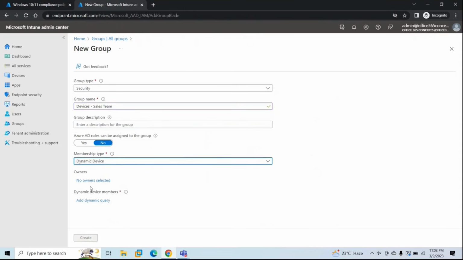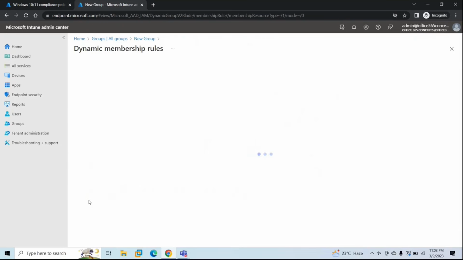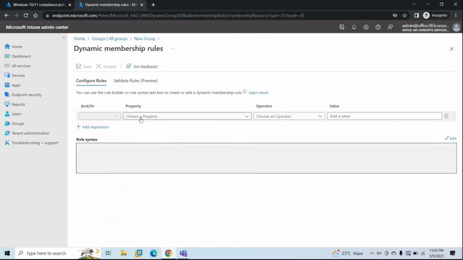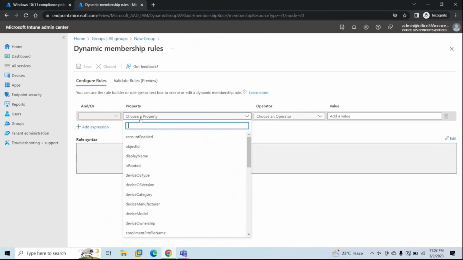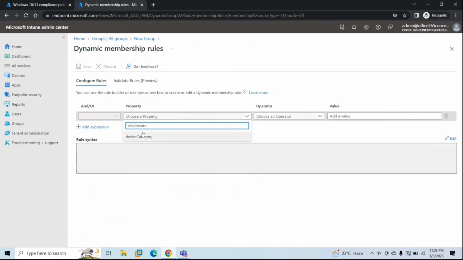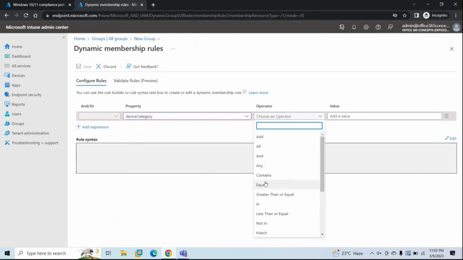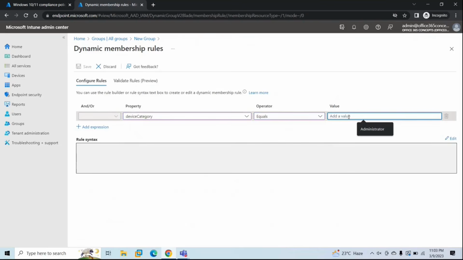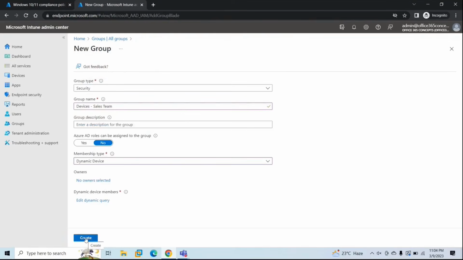And let's go to dynamic device membership type, and then go to add dynamic query. So here we will add property device category. Operator will be equals, and here we will type sales. So that means we are creating a security group for the devices that will be part of the sales device category. Basically, device category is to segment the devices on the basis of the department or on the basis of your requirement. So create this rule and then click save and then click create.